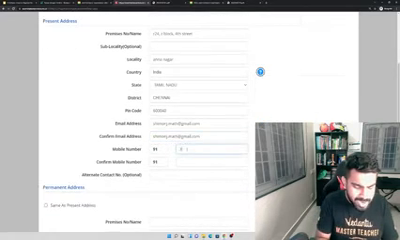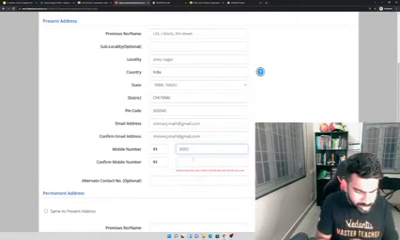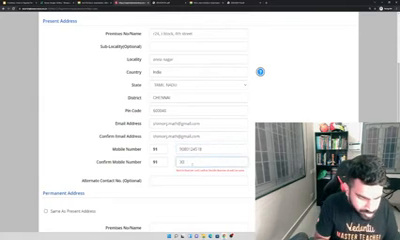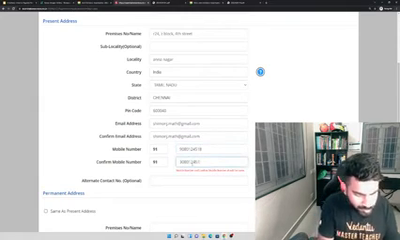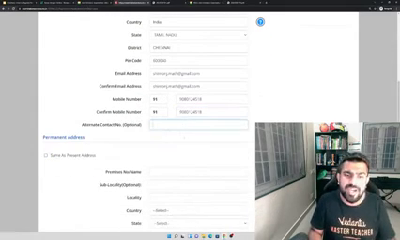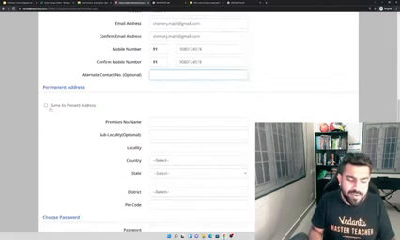Then mobile number, I'll type my mobile number, 90801-24518. So that's my mobile number, and you can again confirm it, 90801-24518. Now alternative contact number, you can give your parents' number or your mother's number, your sibling's number, your father's number, whichever you are comfortable with.